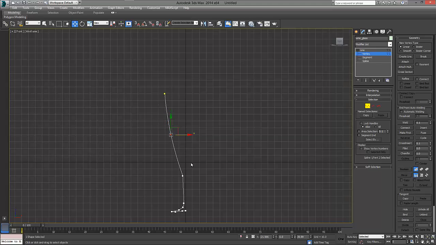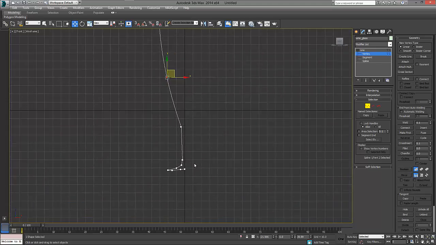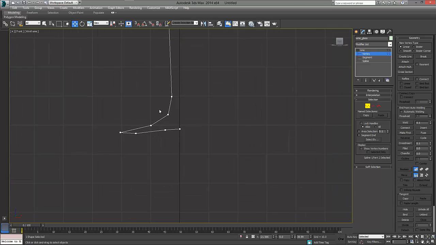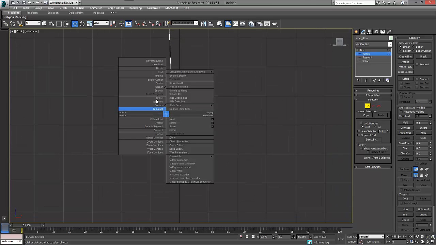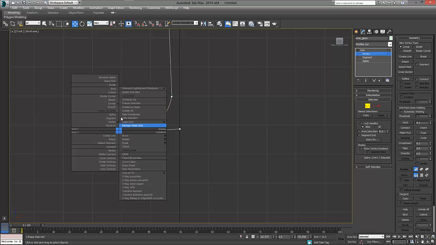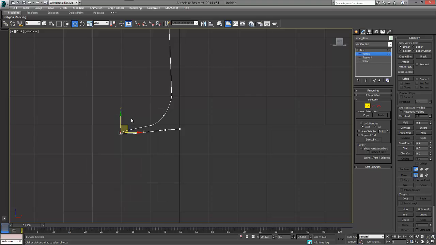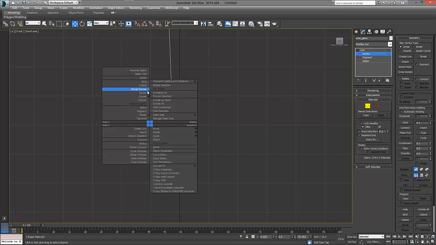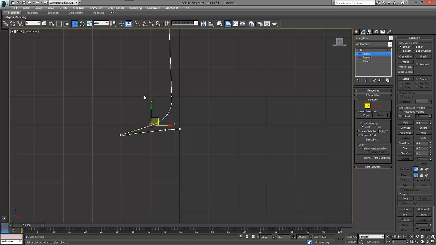So I can round that out. Let's zoom down, I'm going to select this, right click on it, and make that smooth. Let's move this out, and we'll make that one smooth as well. And let's get this kind of how we want it, right about here. Now this one here, I'm going to right click on it, and I want to make this a Bezier.